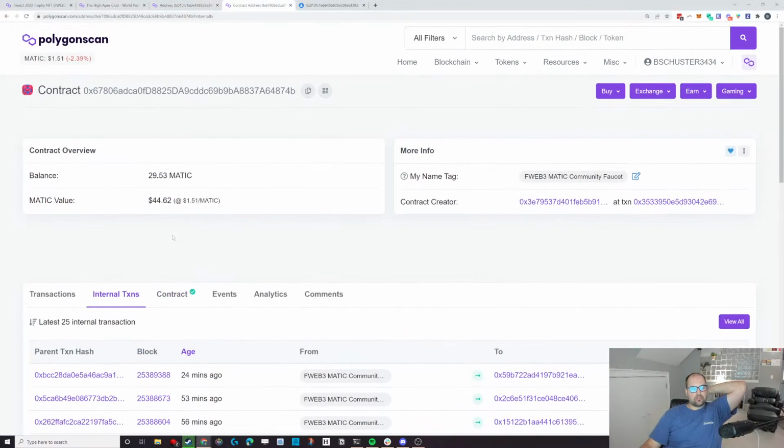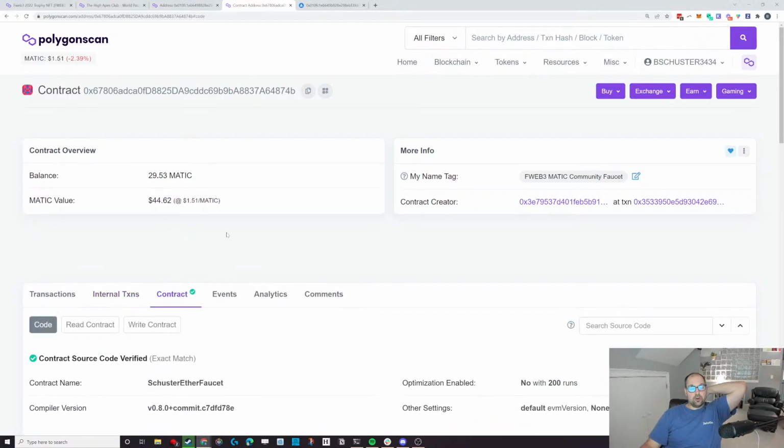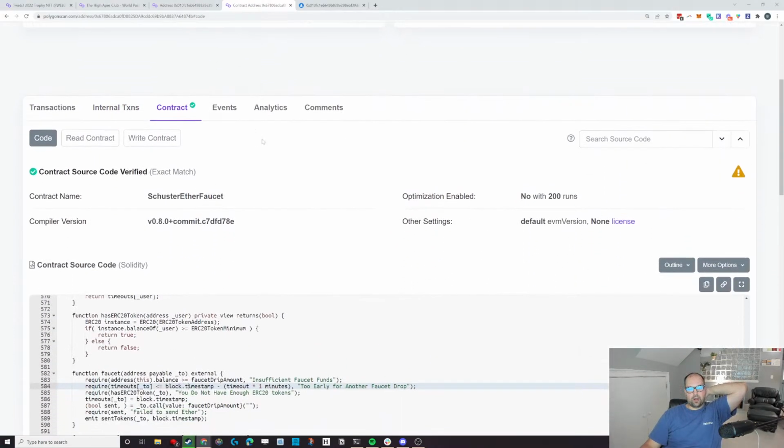One, how do you read a contract? And two, how do you make sure you don't get rugged, basically? How do you make sure it's out there?